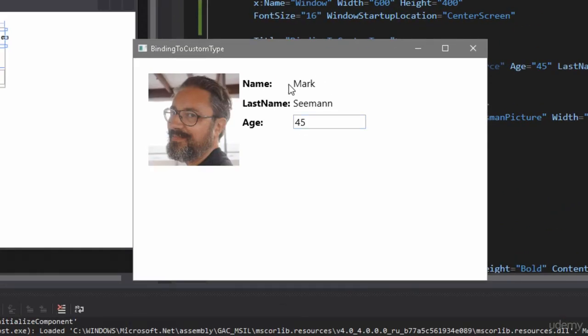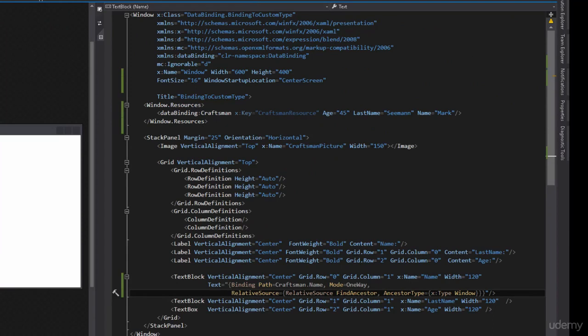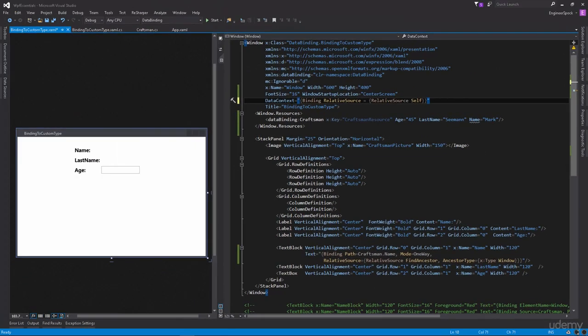Yeah, it works. But of course, there's a real mess in our code behind. We have to do something about that. The best way is to rely on a data context in this case. Let's get a little bit back and set the data context at the window level. Now let's get rid of explicit bindings in the C# code behind and implement them declaratively in XAML.